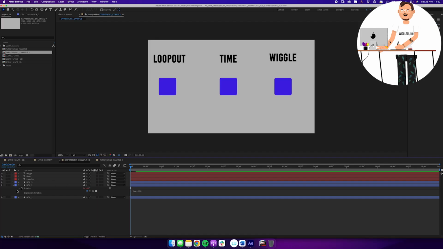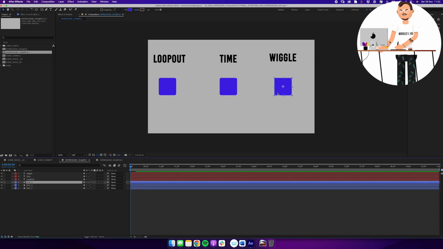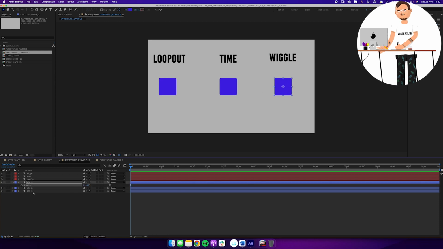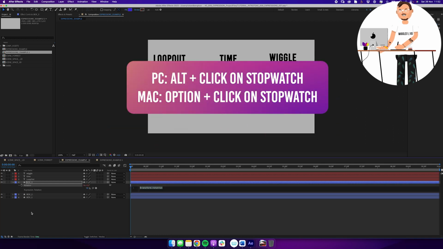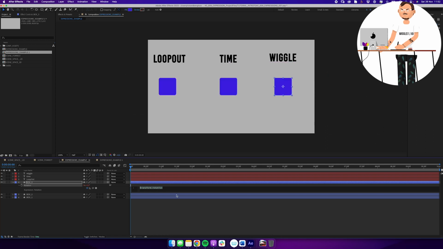The last one we'll have a look at is the wiggle expression. And again, for the box over here on the right, we will use rotation. Option or Alt click on the stopwatch. You know this at this point, it's going to say transform.rotation. That is something we want to replace with something else. In this case, we're using the wiggle expression.